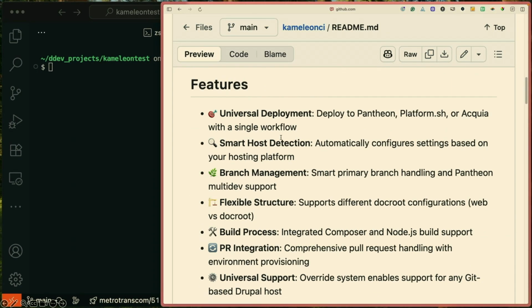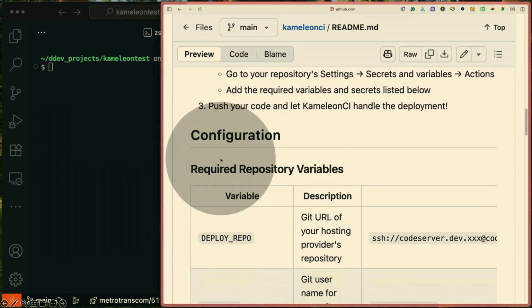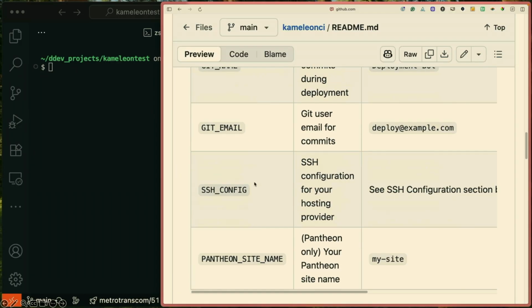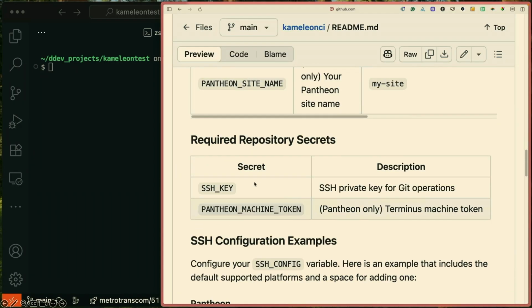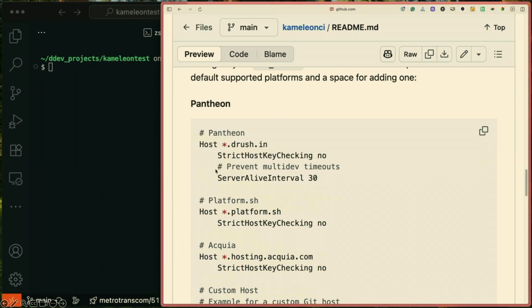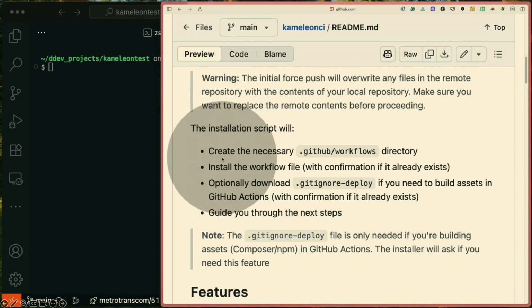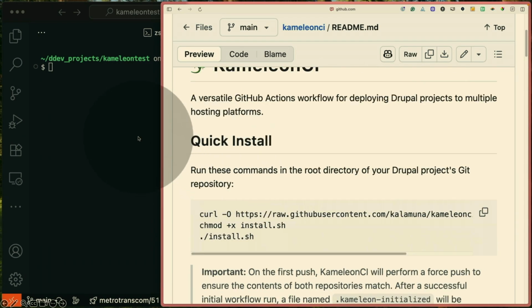There's a lot of detail in the README, but I just want to highlight that there are detailed descriptions down below on all of the variables and secrets you'll need to add to your repository to enable Chameleon CI to do its magic. That includes an example SSH config that you could use on Pantheon Platform or Acquia site to enable deploys. It's even got a little setting in there to make sure that your action doesn't time out when the connection gets long while it's building the multi-dev, so that you can make sure you get back when the multi-dev successfully creates, so you can get the URL and put it on the pull request.